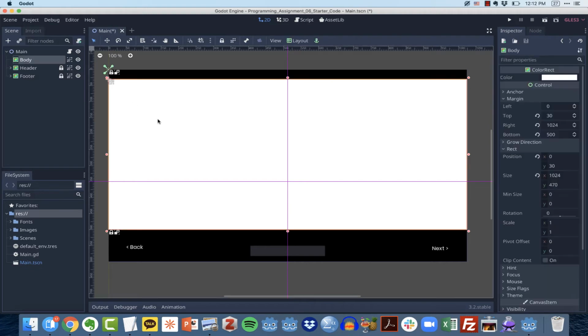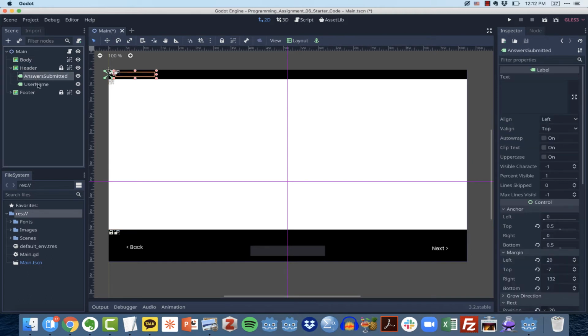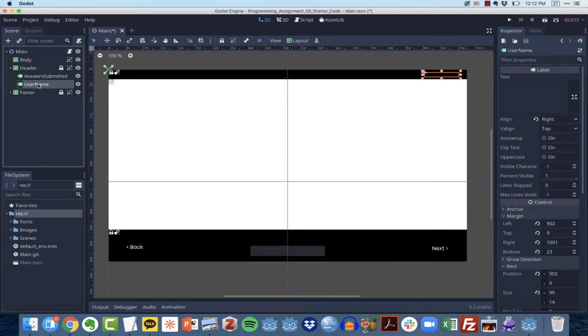I have it locked here so I can't select it. It's this white rectangle here. It has a dimension of 1024 by 470, and it has a Y position of 30 because it's right underneath the header. Header has 2 labels, one called answer submitted and one called username.